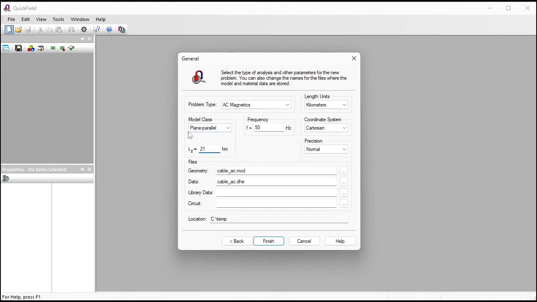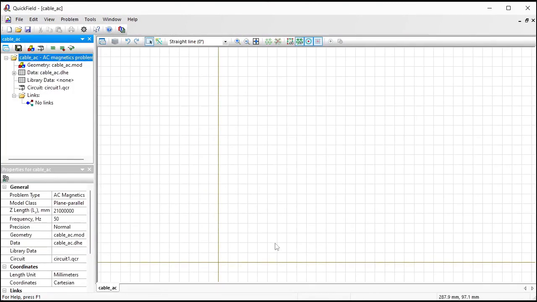I'm going to simulate only the cross section, a single cross section of the cable. And I better change the length units back to millimeters. Okay, and I'm going to use the circuit file to specify the electric connection between the cables. So I need a circuit file. Type in the circuit file name here. Circuit 1, finish.